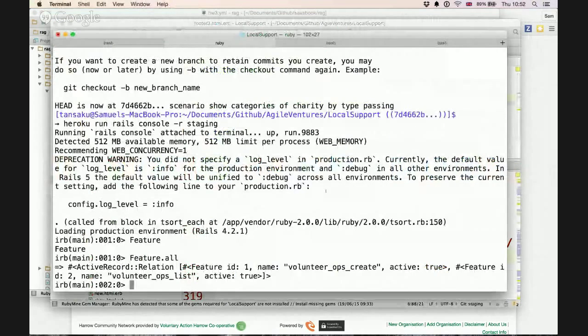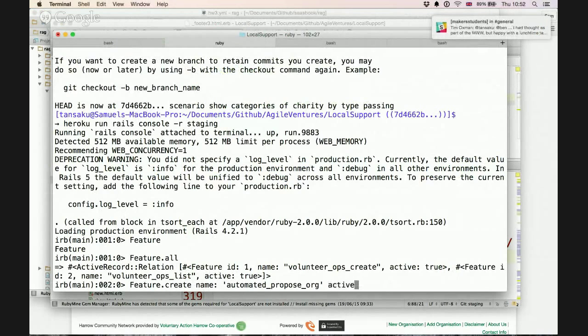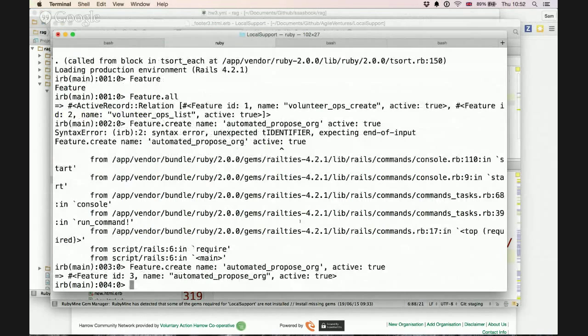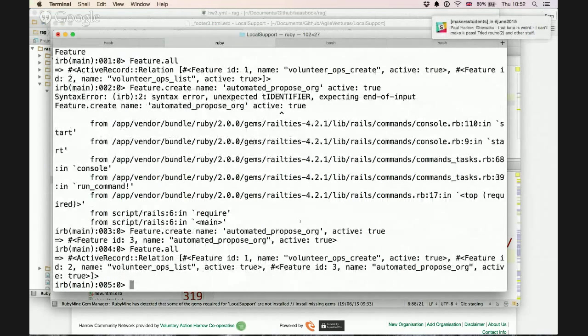So what I have to do here is turn on. You have to do feature create, and it's going to need to have name to be automated propose org, and then active to be true. Can I just do that? And it also failed. Is that because I need a comma? There we go. So now, do I have feature all? Yeah, it contains that.